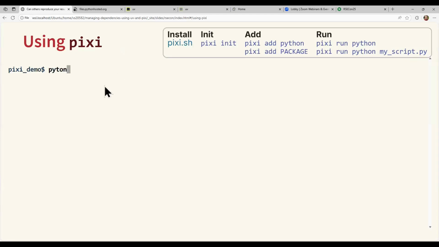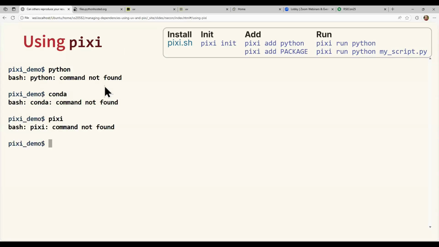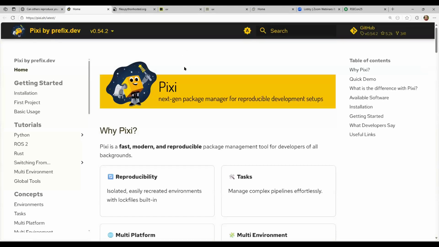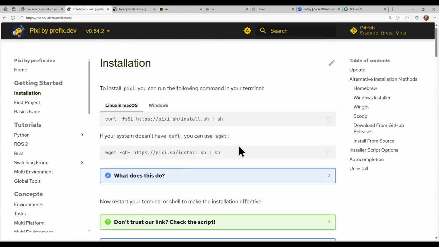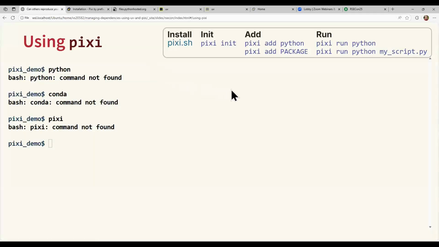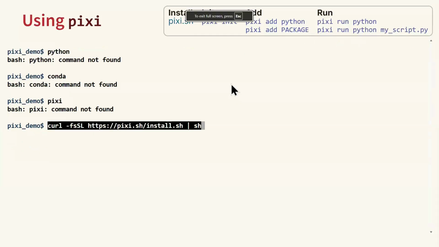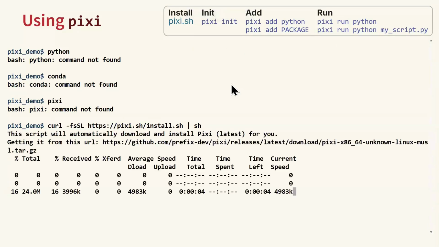So I'm sure you believe me, I don't have Python installed, don't have conda installed, don't have pixi installed. So none of those things are there. Let's go to the pixi website now. And I think installation on the left, we've got another one of these curl lines. Let's use that. So let's paste that in.